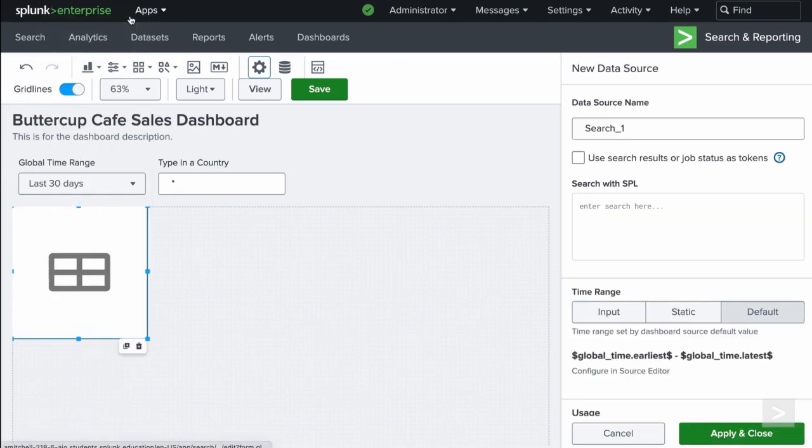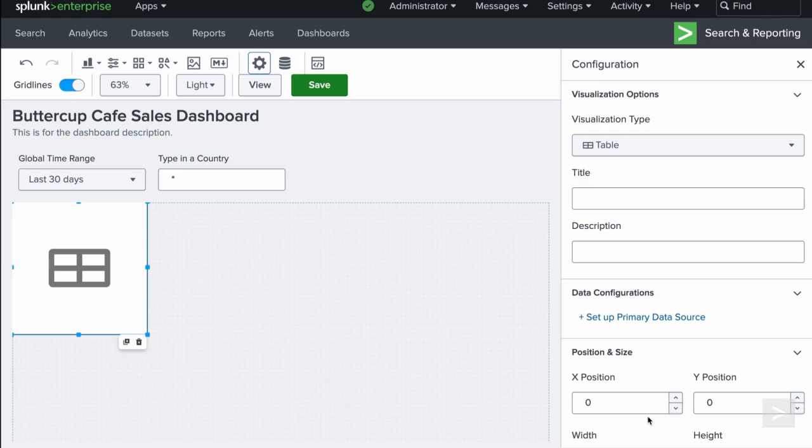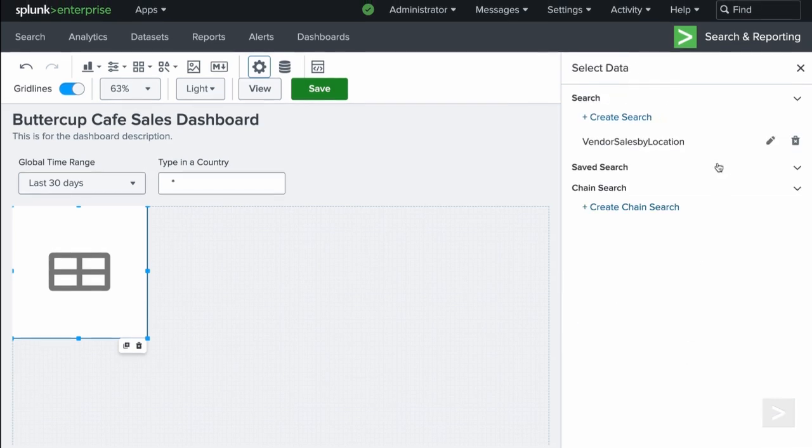Once the table is added, we select Cancel and Set up Primary Data Source to use the one we just configured.